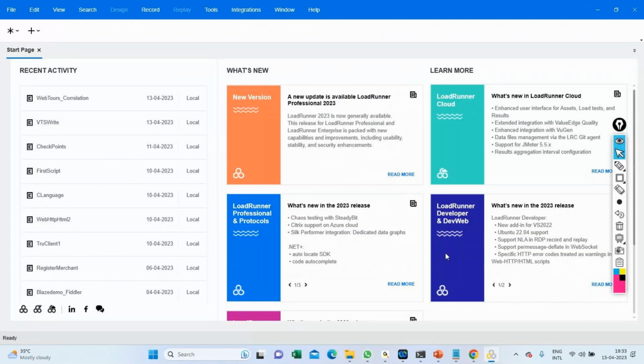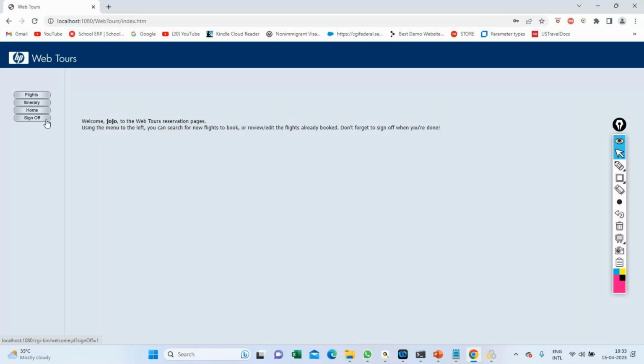Okay, now I have launched Vusion. Now I want to record some flow. So I'm not going to record too many steps. What I'm going to record is, there is a sample application which we discussed, right?